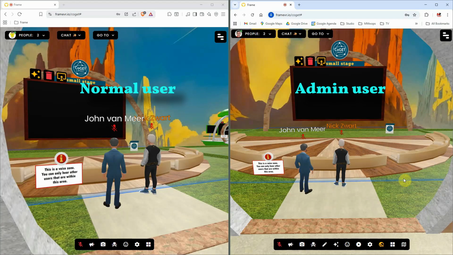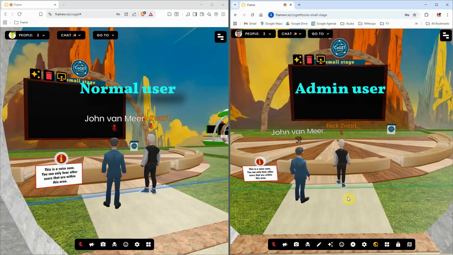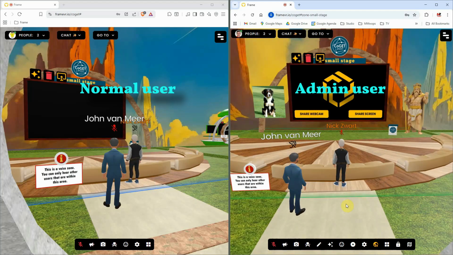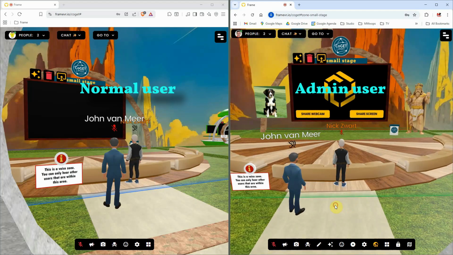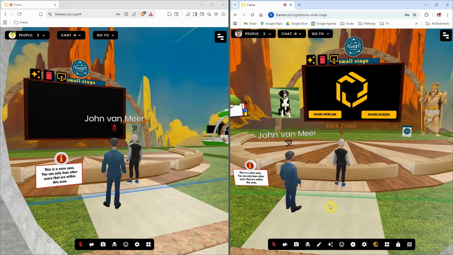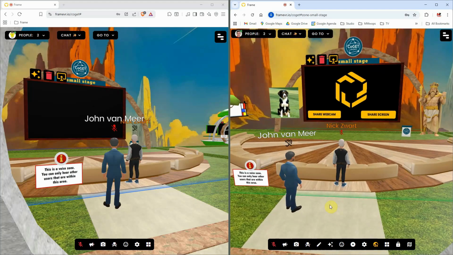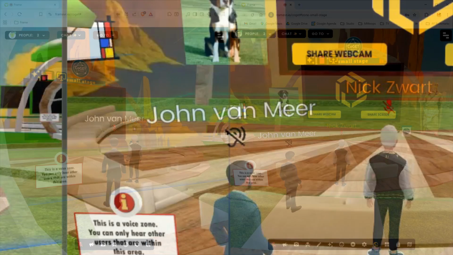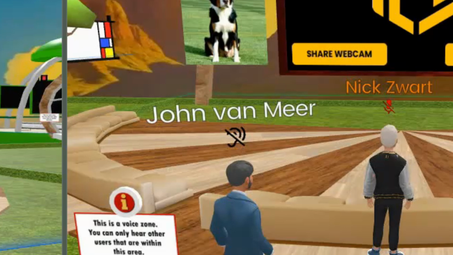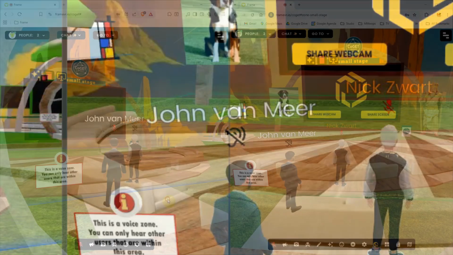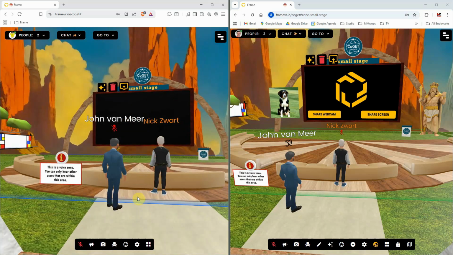As soon as you walk into a zone, you hear a beep tone that indicates you are in the voice zone, and the blue line will turn green. Now, other users that are outside this voice zone cannot hear you anymore, so they have to step into the zone too. There's a small icon floating above the head of the avatar in the other zone to show you he or she cannot hear you.